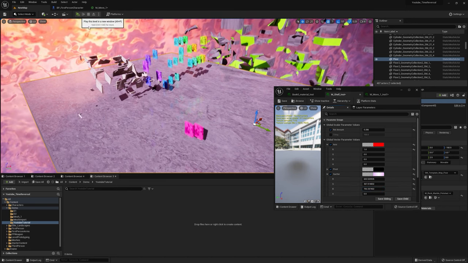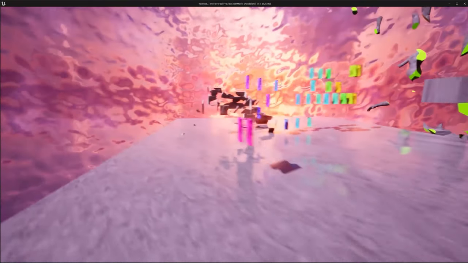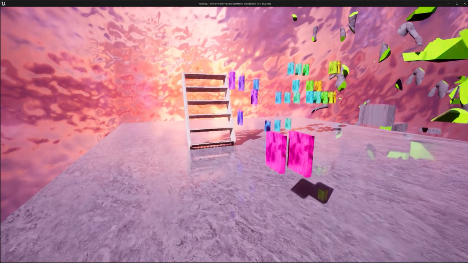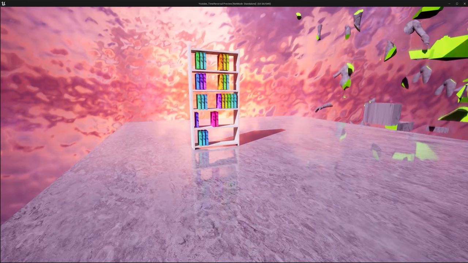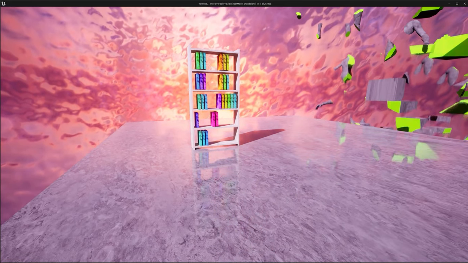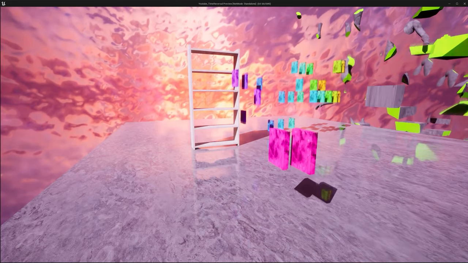And now if I go here and press the E key, it will still repair itself and go back to its initial location. And I can press E again to get an effect like this.